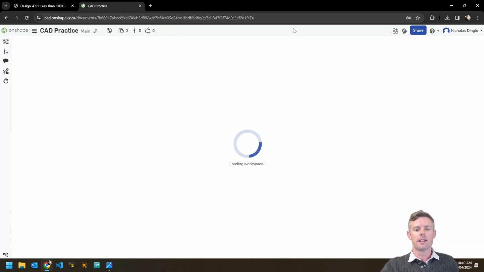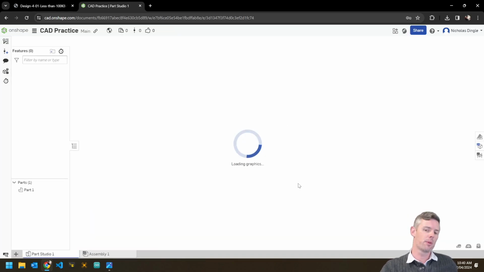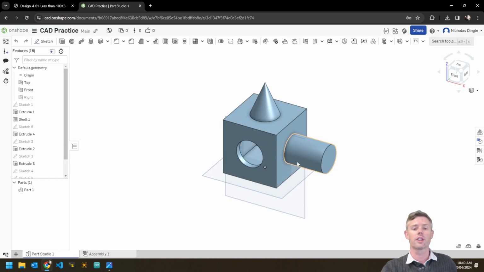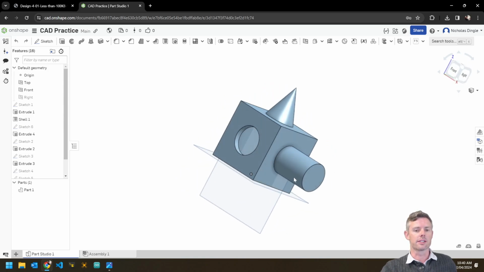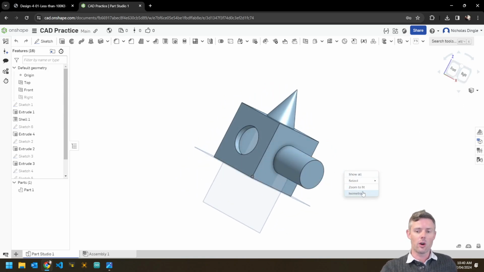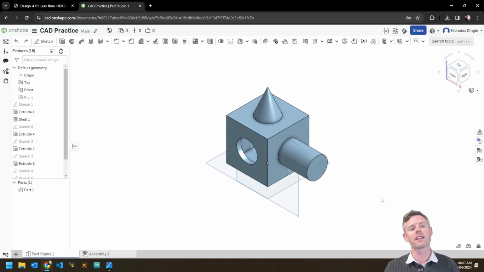We're going to make our Splat 3D shape. We're going to make the cube with the hole and the cylinder and the cone popping out of it and all sorts of things. So we're going to make this from scratch in OnShape just to practice all the basic functionality and try out a few different things.